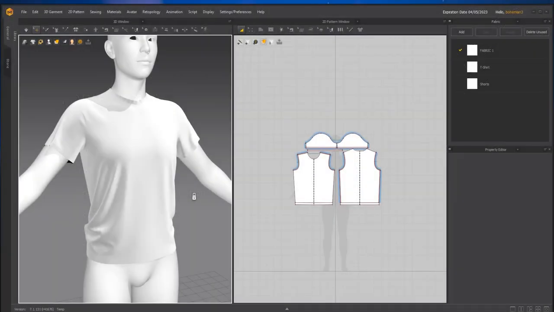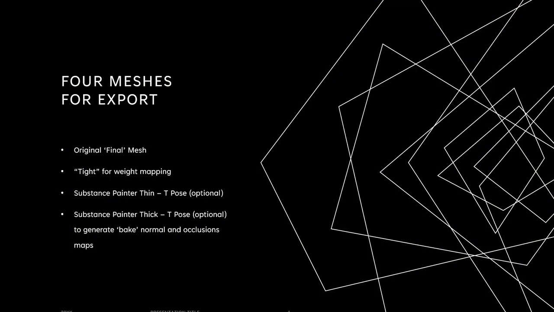Hello. In the first half of this video, I will cover techniques for prepping your Marvelous Designer garment for weight mapping in DAZ Studio. In the second half, I will discuss strategies for baking out normal and occlusion maps in Substance Painter, topics that apply to all software that can export meshes to Substance Painter.